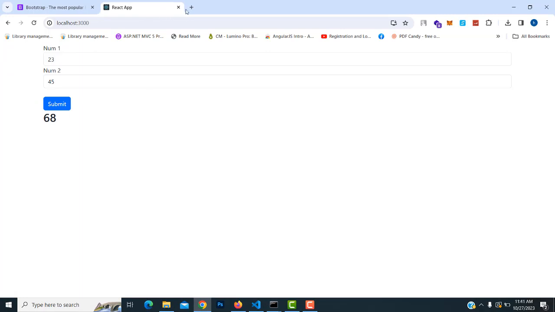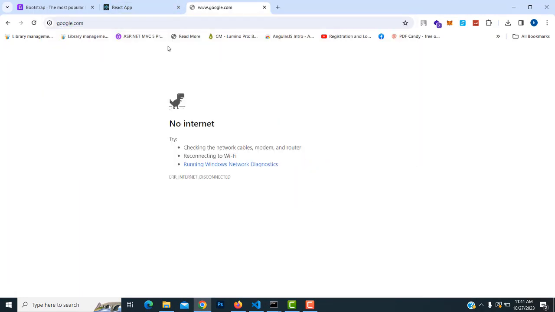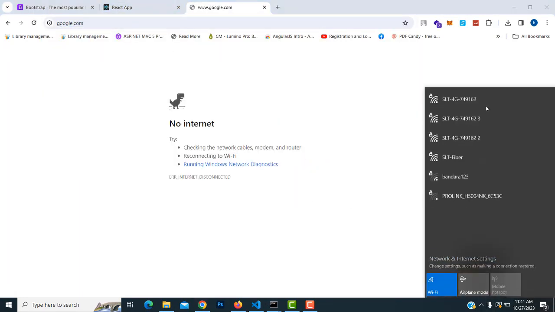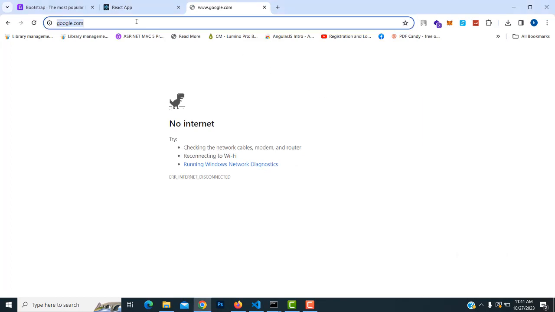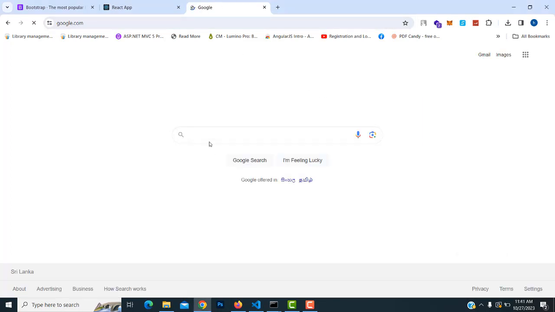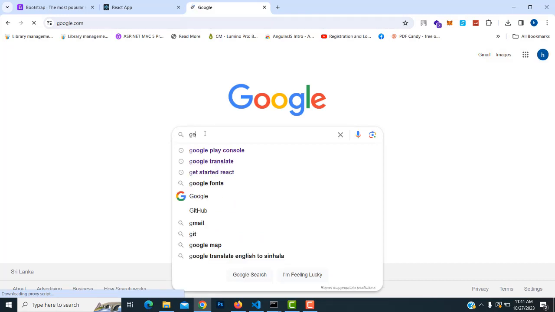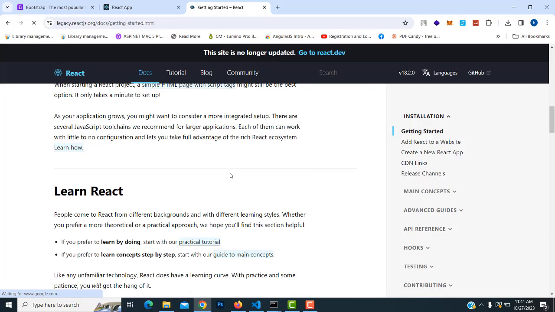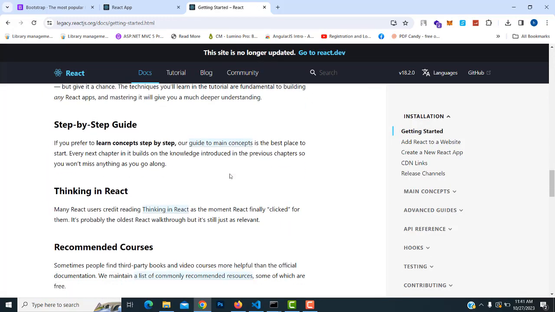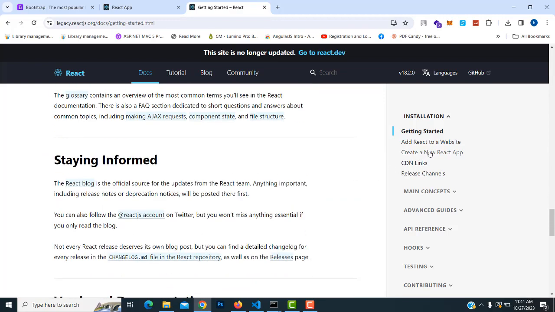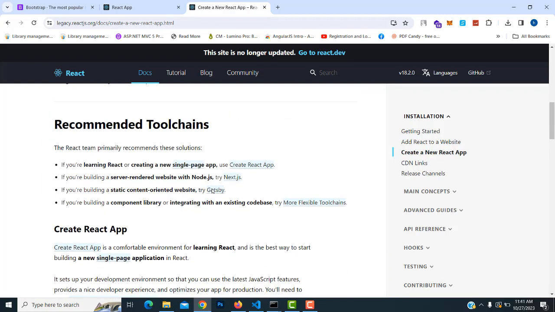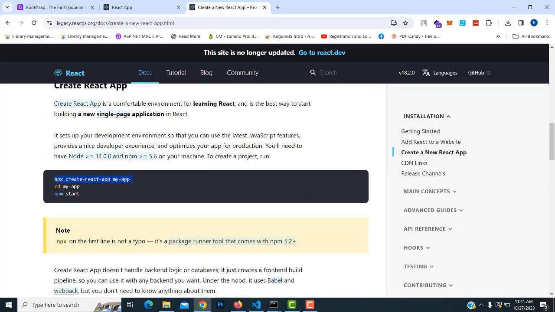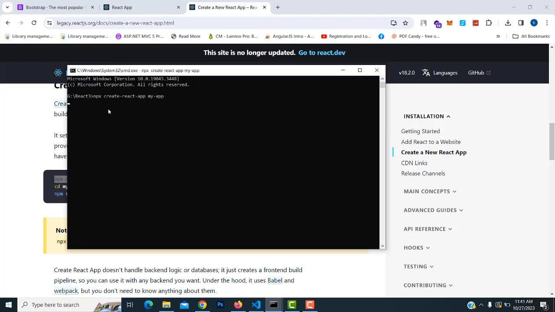You have to go to Google and type get started react. Click on this. You have to install, create a new app, select this one. This is how you create the app. Go back to here and paste it.